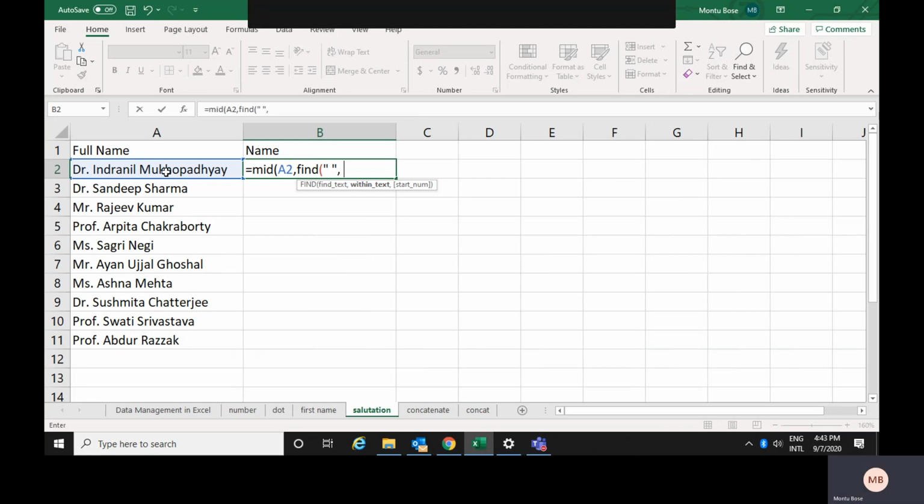Then from where would it search? It would search from here, and then it has to add 1 with it, and then comma. Then what would be the length of the name? Like Indranil Mukhopadhyay, it could be, say, a 10-15 digit name. So for the safe side, I'm giving 30. That means it would keep 30 digits after the space.